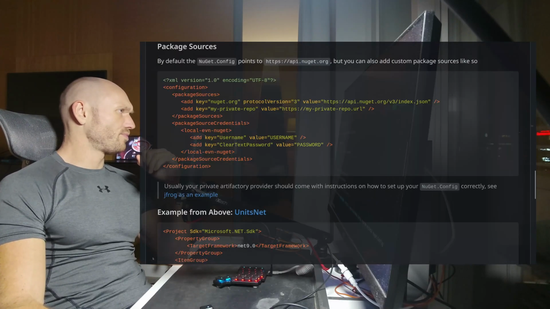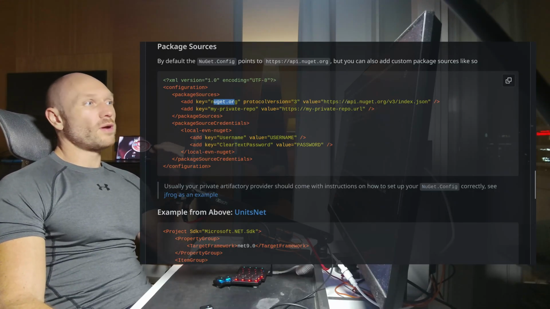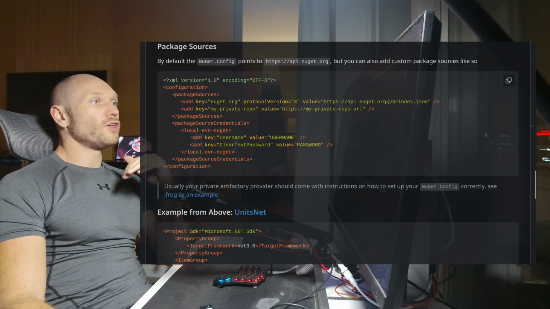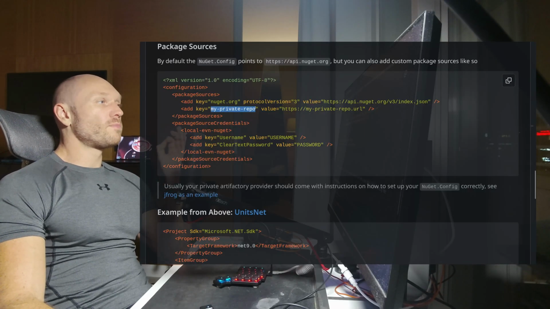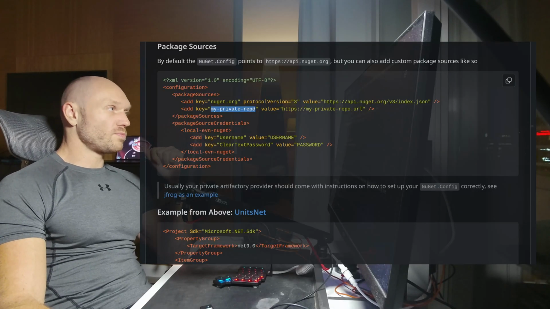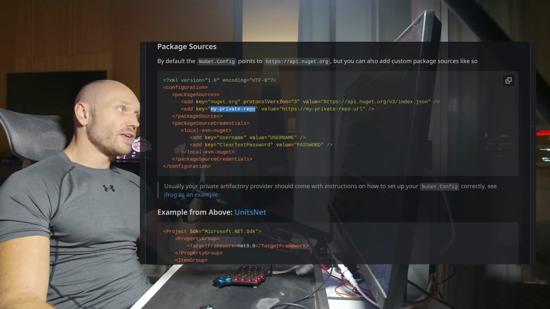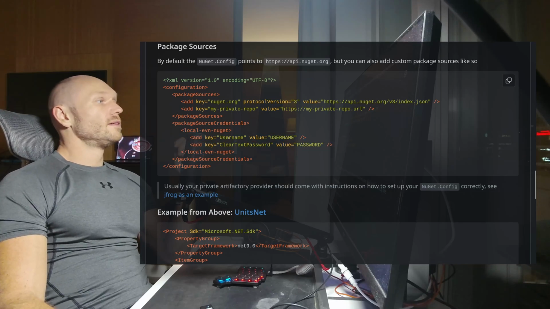Package sources. As I said, NuGet.org is the public NuGet feed from Microsoft, api.nuget.org. No need for credentials here, right? What you can also do is have a private repository or private feed or private Artifactory, so to speak, that you or your company host yourself. And for this one, of course, you would need credentials.